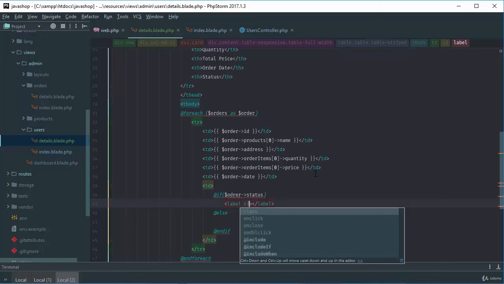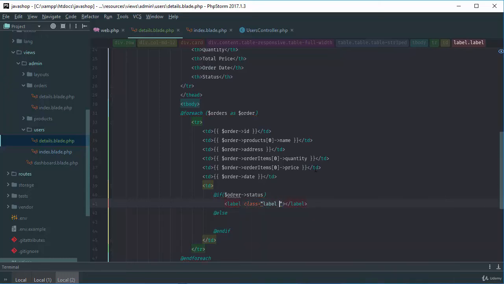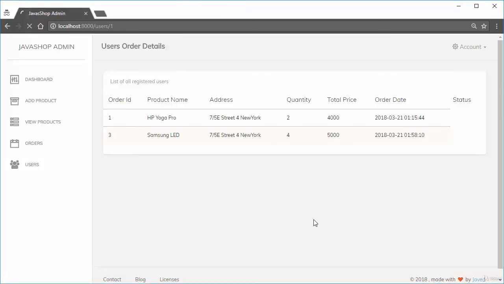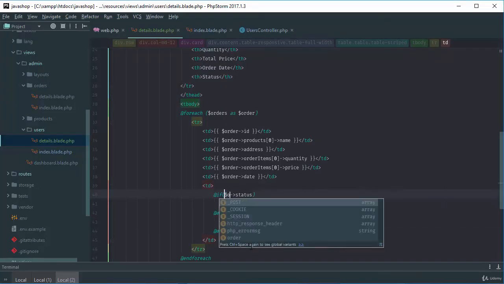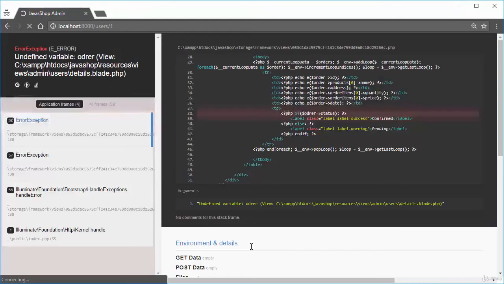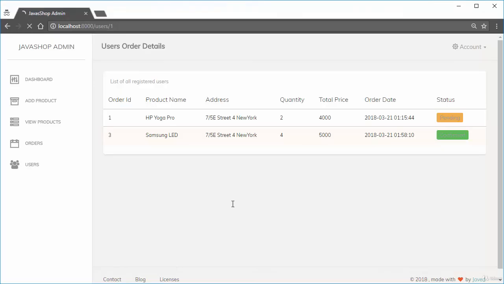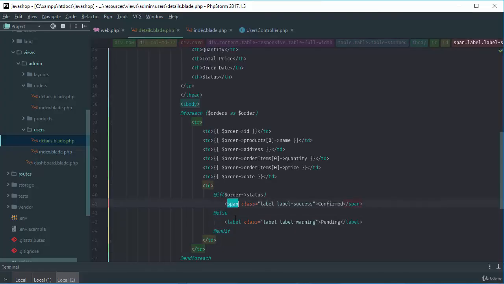Create label with the class label of success for confirmed. That means the status of the order is confirmed, and if not confirmed, so we can simply say pending, and the color should be orange. So warning is the best solution. Oh yeah, that should be order. There we go, finally. Okay, I think we don't need to use span here. Okay, that works. That works.